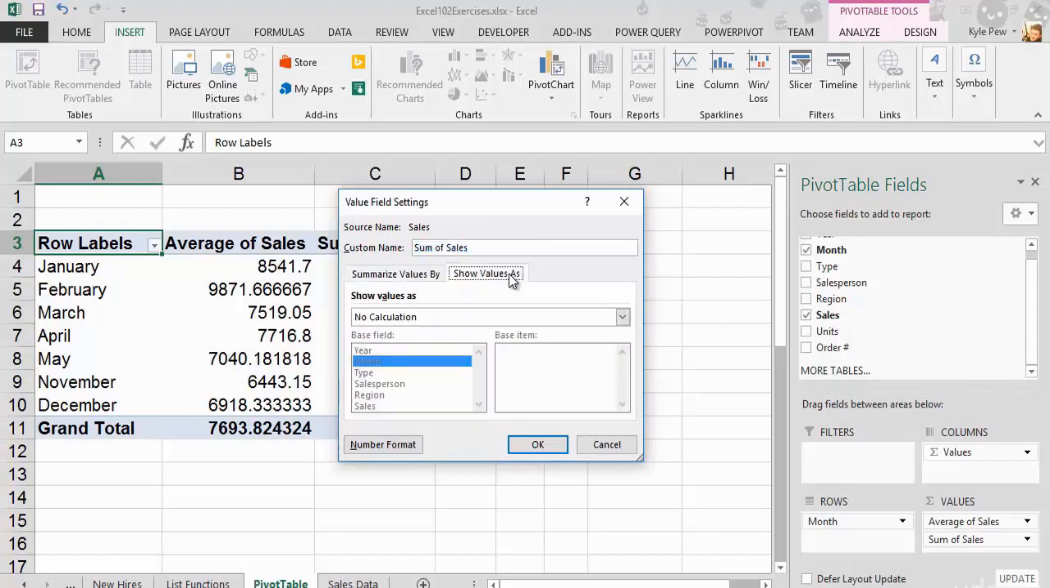Here's what I want to do this time. I don't want a sum. I don't want an average. I don't want a maximum, minimum, and a count or whatever. I want to get a month over month. I want to know the difference. Did we increase between January and February or between March and February? I want to get a month difference calculation here.